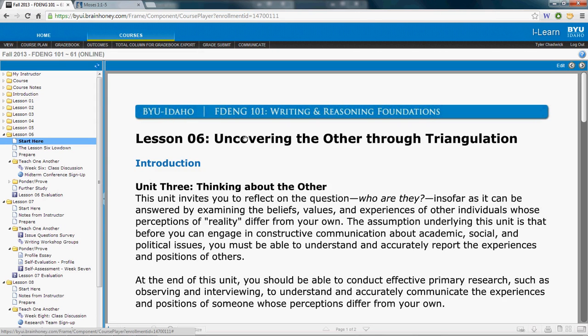Hello again and welcome to Lesson 6. Actually, welcome to the middle of Lesson 6. I'm getting this out later than I wanted to.